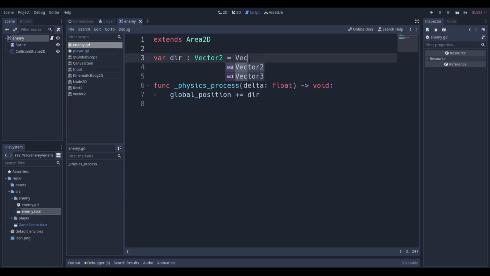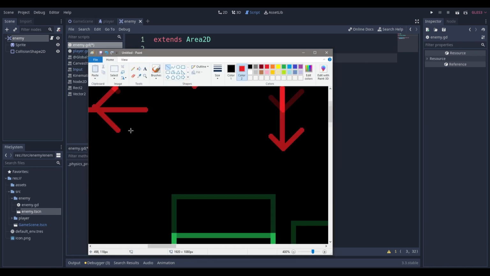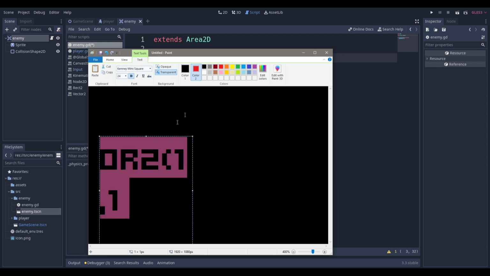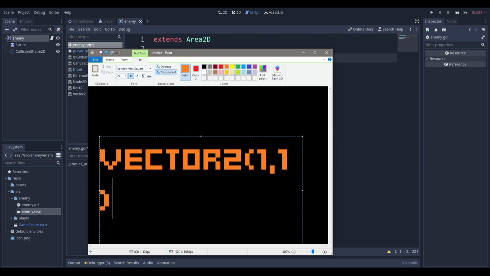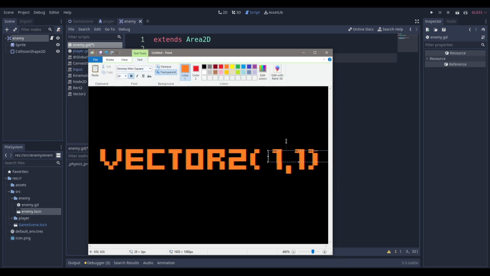So let's say I just set the type really quickly to Vector2(1, 1), and this is a really good example. You can't see any of that, so let me just go like this. Vector2(1, 1) actually looks like this. So it just means that we have a Vector2, and it's going to be given the values of 1 and 1.